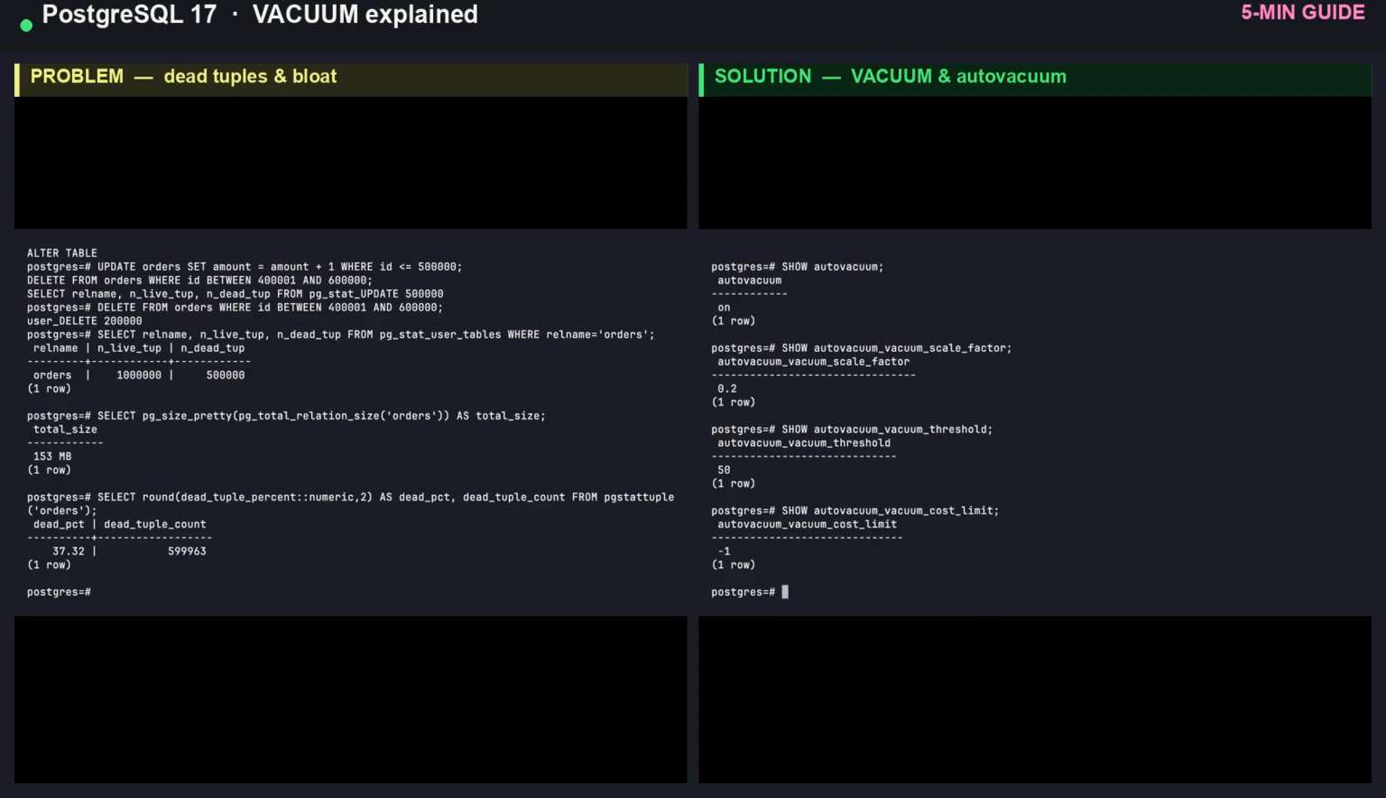Let's check the knobs. Autovacuum is on. autovacuum_scale_factor is 0.2, meaning a table is cleaned once 20% of it, plus the threshold, has changed. autovacuum_threshold is 50 changed rows. autovacuum_cost_limit and cost_delay throttle vacuuming so it never starves your real queries. And you can override any of these per table with storage parameters.